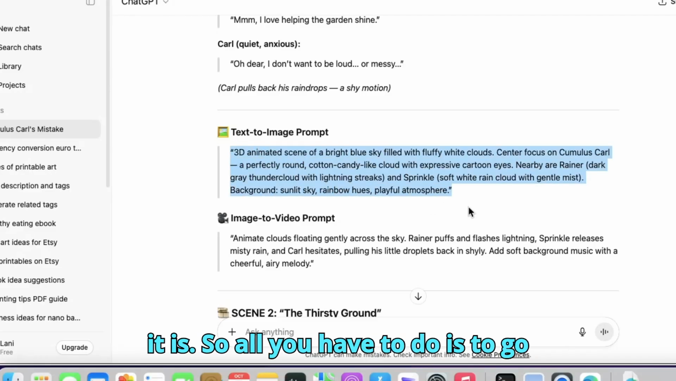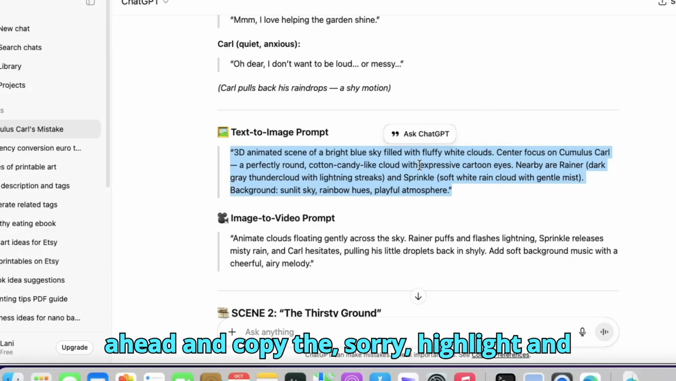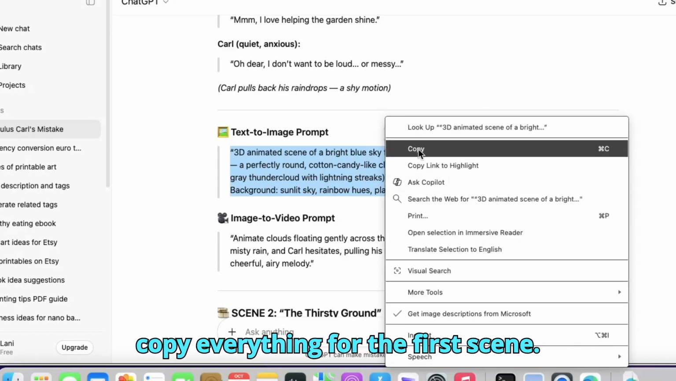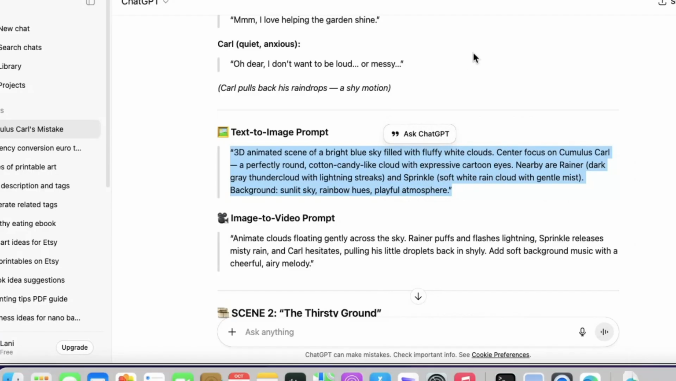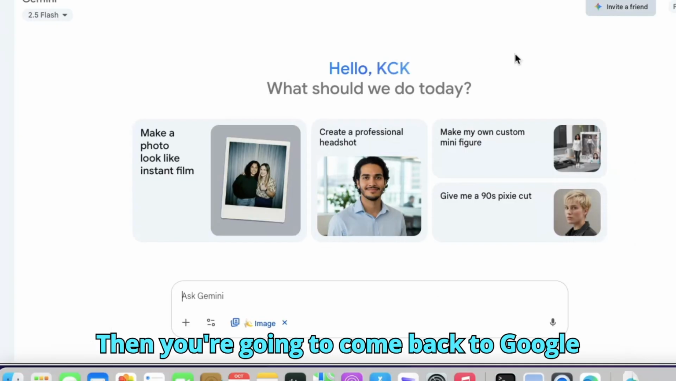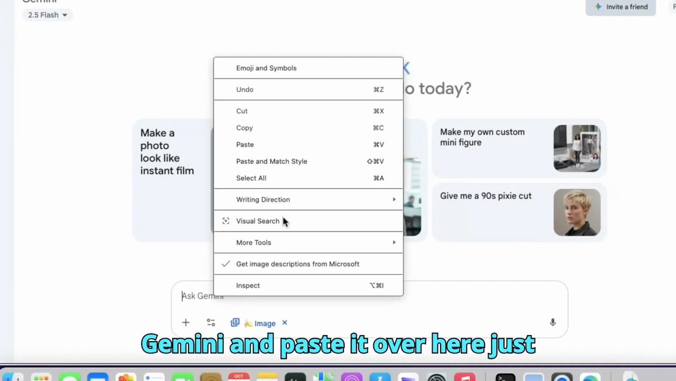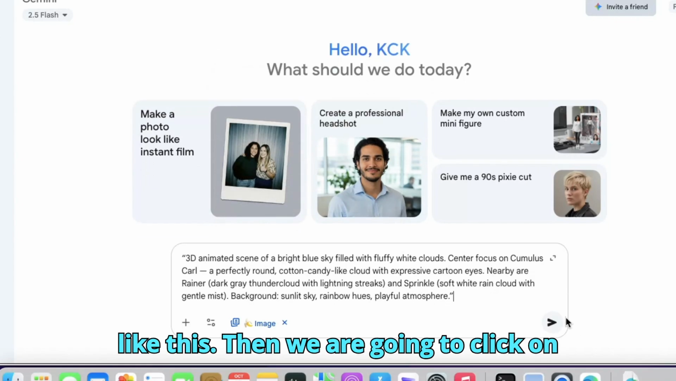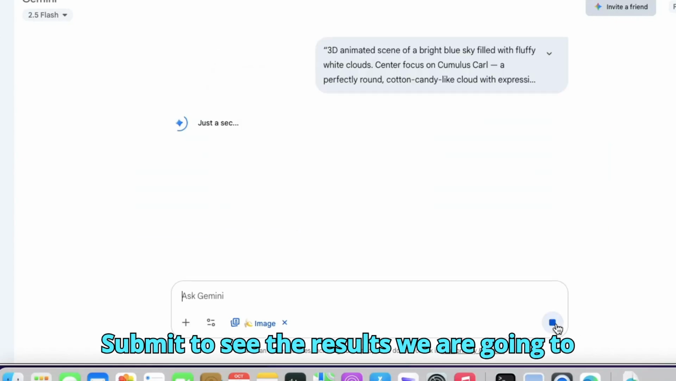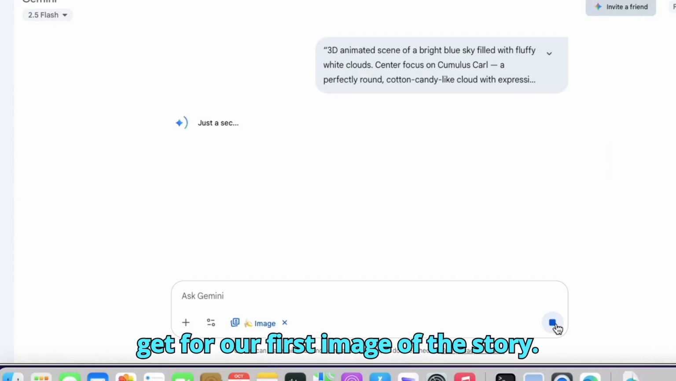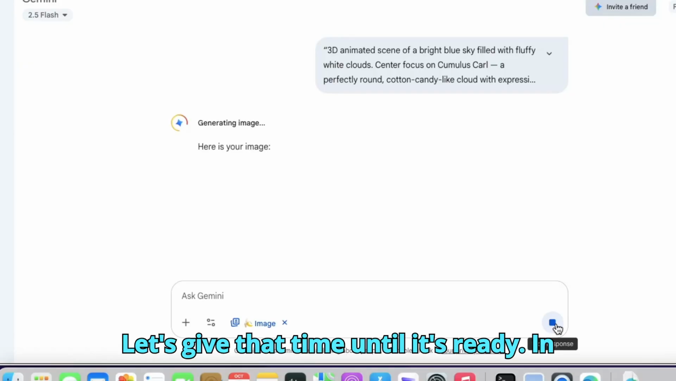So all you have to do is to go ahead and highlight and copy everything for the first scene. Then you're going to come back to Google Gemini and paste it over here, just like this. Then we are going to click on submit to see the results we are going to get for our first image of the story. Let's give that time until it's ready.